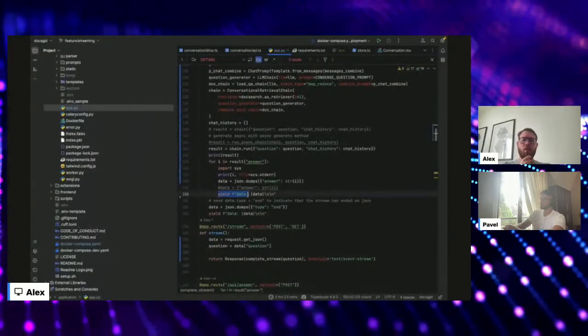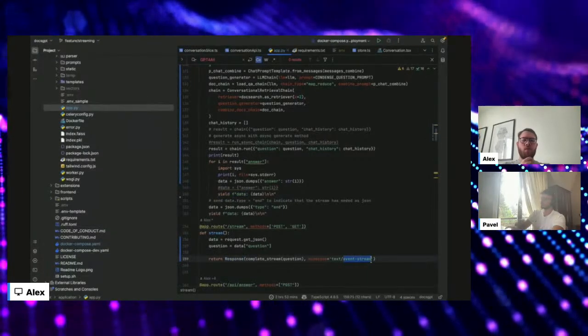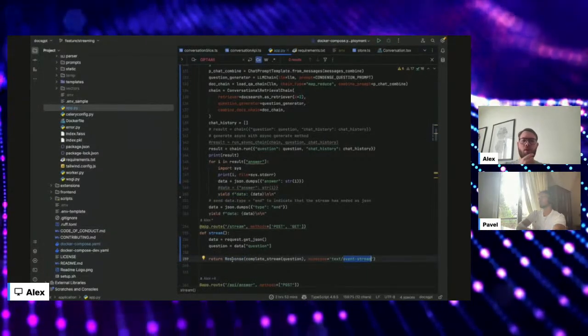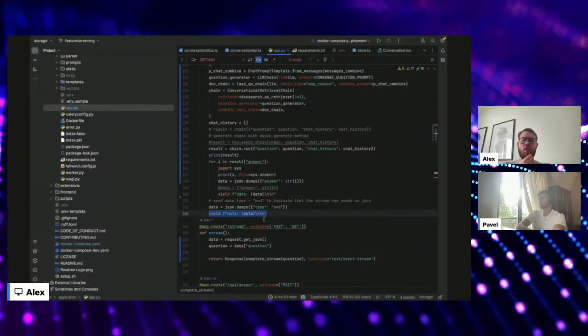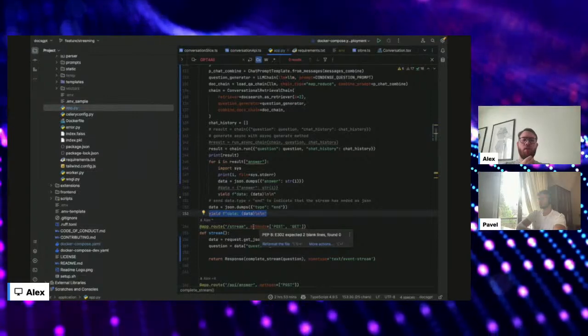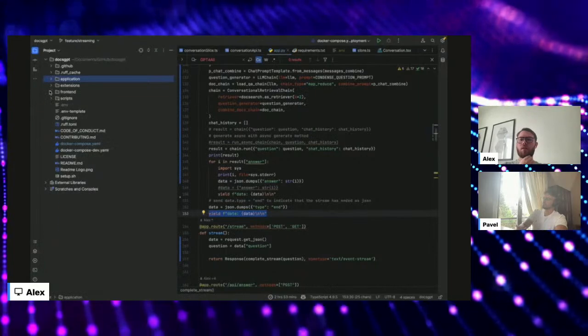And we basically have an event stream. So we create the event stream in our response. We yield the data here, and that makes sure that in our front end, we can capture it quite easily.